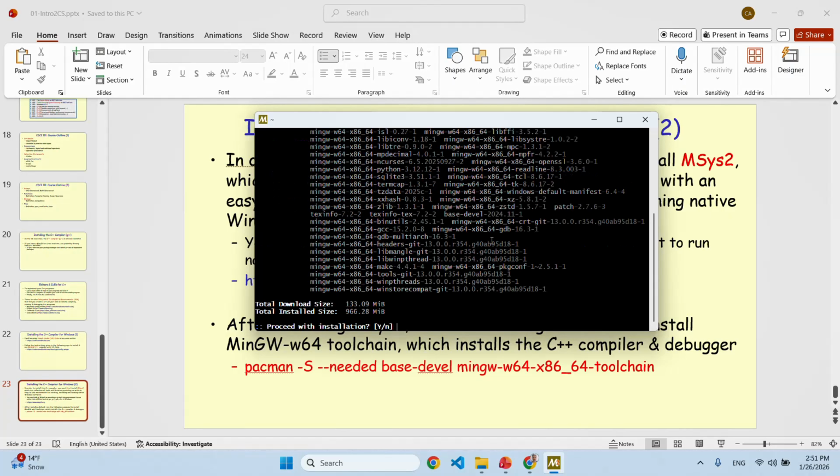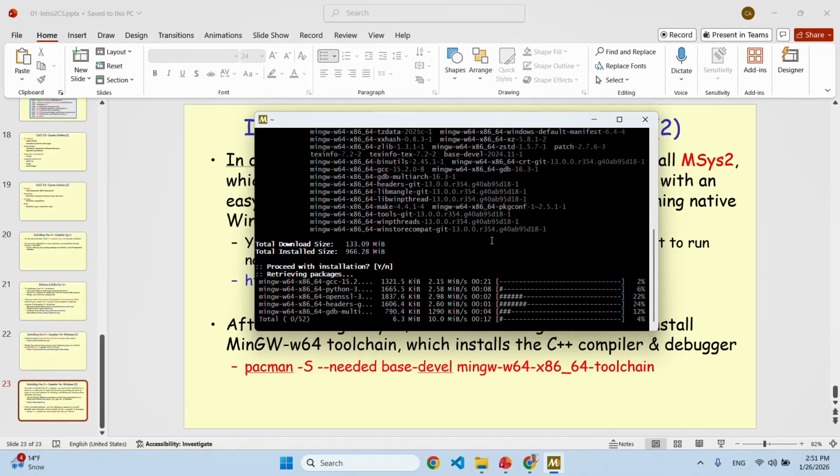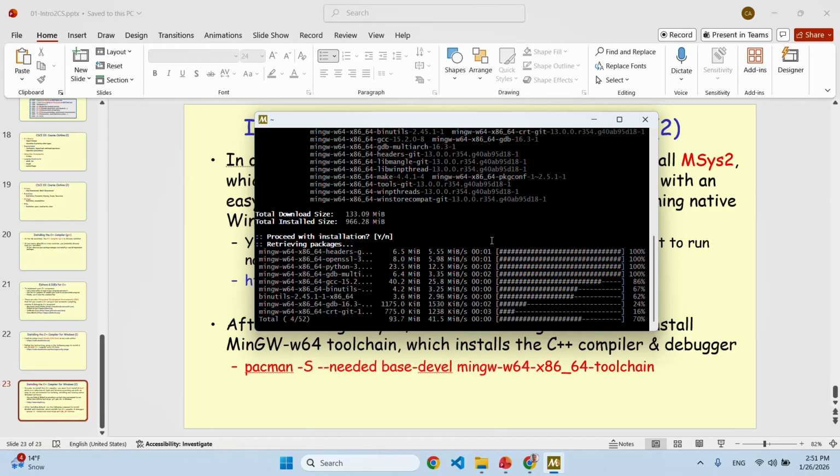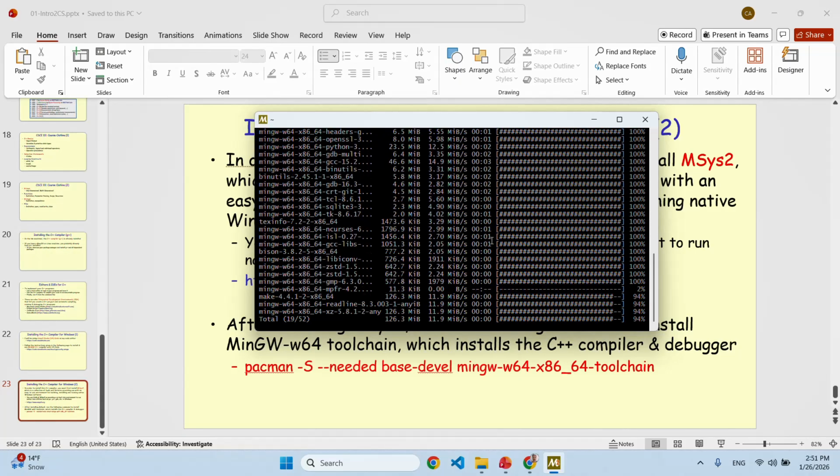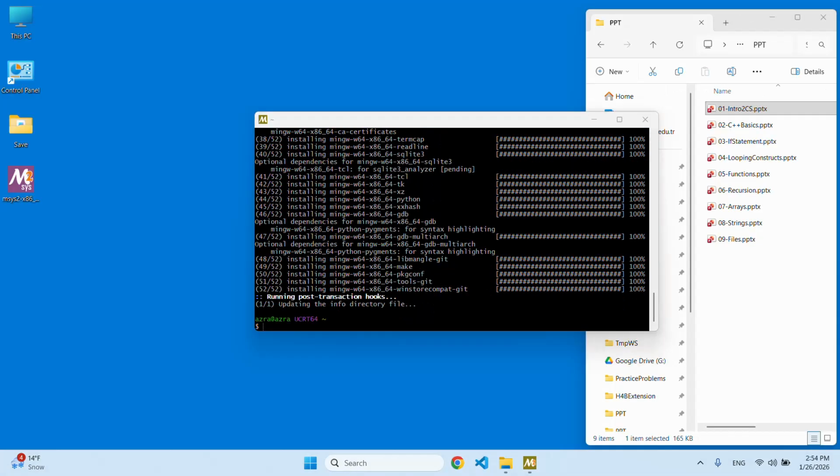Just say all right, so just default yes, and it's going to take some time for it to download all the packages and install them. All right, so the installation of C++ compiler is complete. You can see that the command line finished installing all the packages, and now we get the prompt.